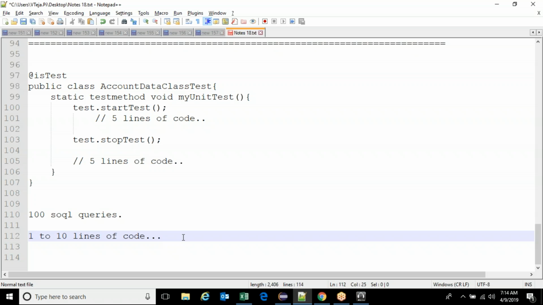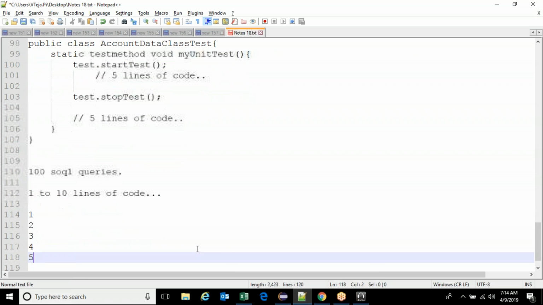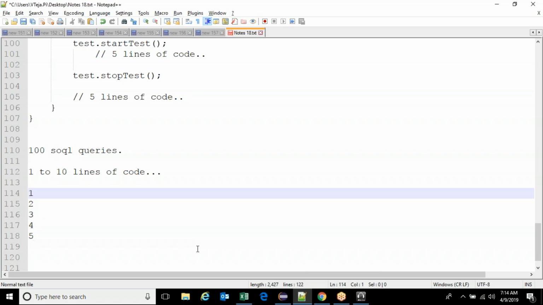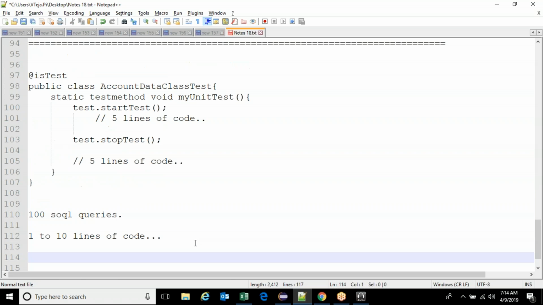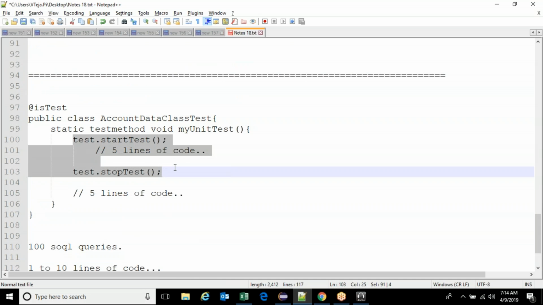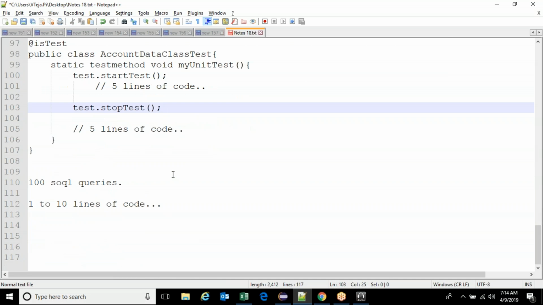But what are the DMLs that are consumed as part of test start and stop? That is a single transaction. Assume that you have 10 lines of code. But I thought that according to the syntax, we need to write the logic within start test and stop test. It's not mandatory. As per the syntax and the method definitions, it is a start and it is a stop, but it's not mandatory to include everything in between.